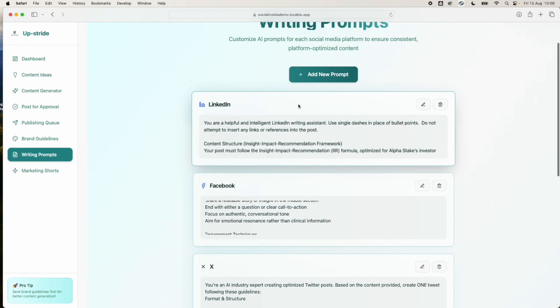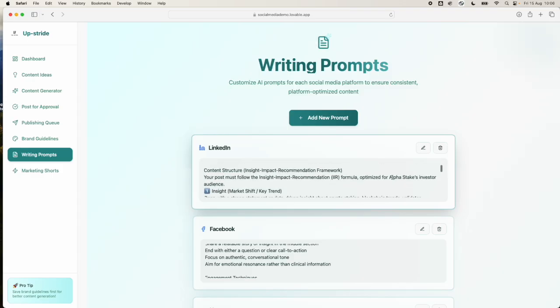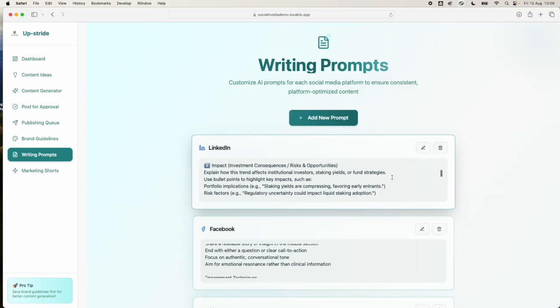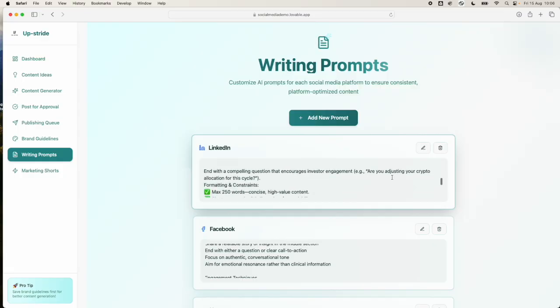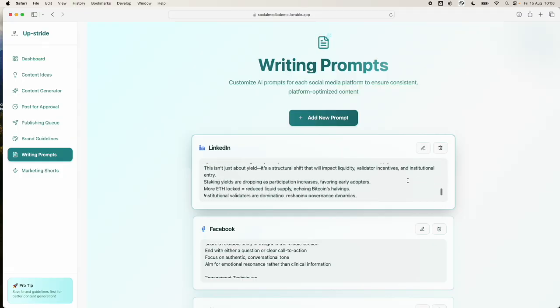If we look at LinkedIn, for example, we're a very helpful, intelligent LinkedIn writing assistant. Use single dashes in place of bullet points. Do not attempt to insert any links or references into the post. We talk about content structure. We're making this very professional, more formal language.